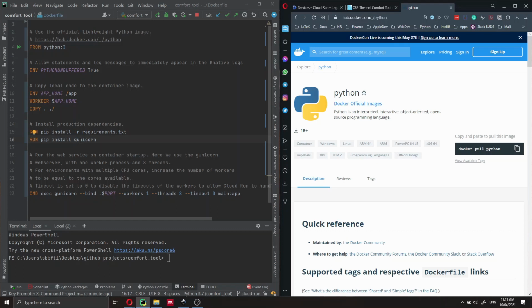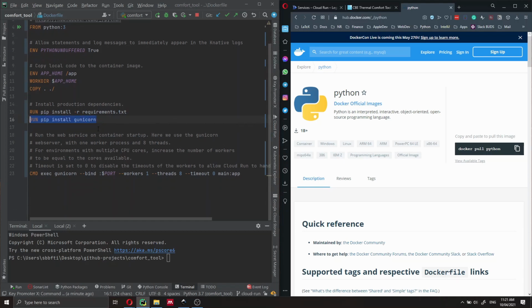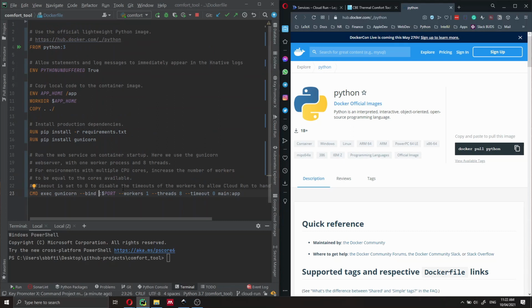But if your application by default does not need Gunicorn and you don't include this line here, eventually your application is not going to run. And why is it not going to run? Because Google Cloud and a Docker container, in order to work, actually need Gunicorn, as you can see here from the last line of our code that we have added to the Dockerfile. Here we are binding the port of our application.